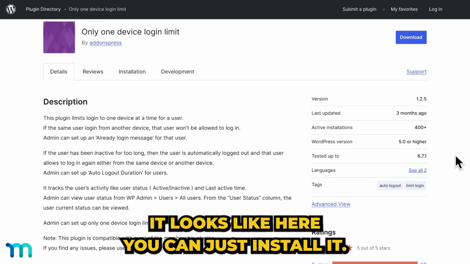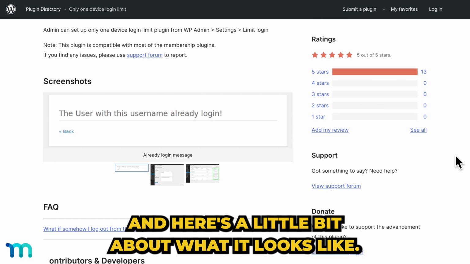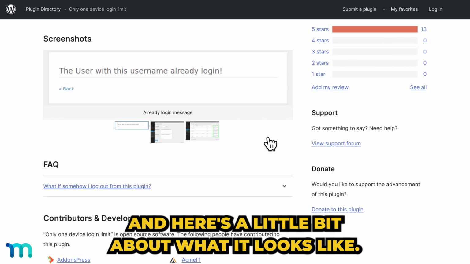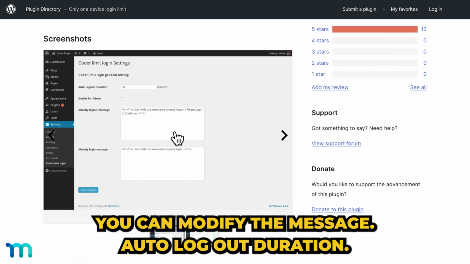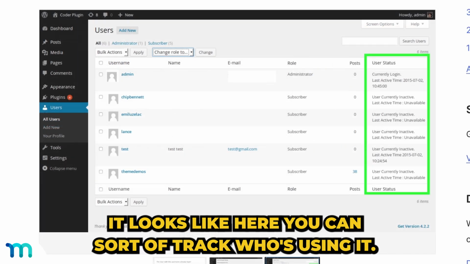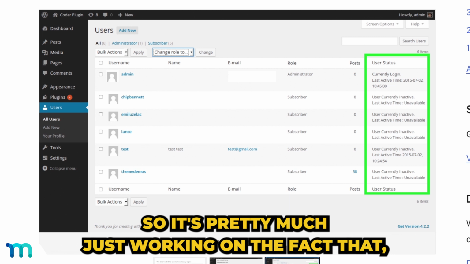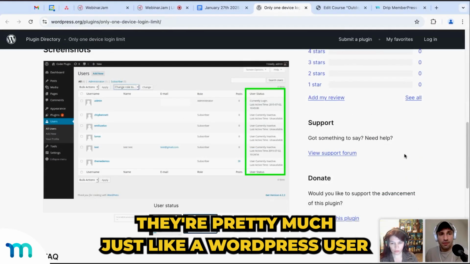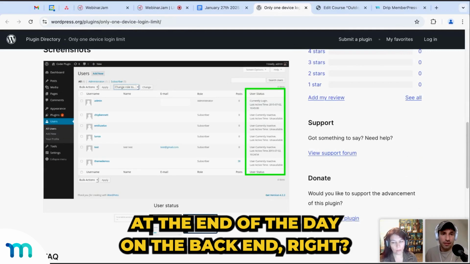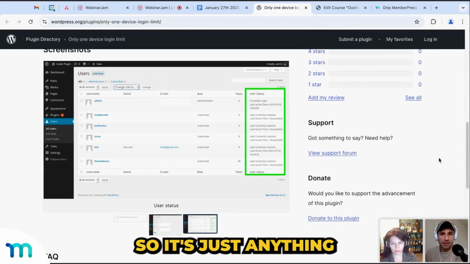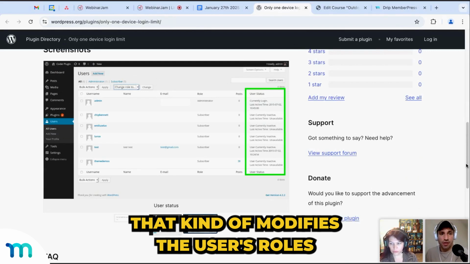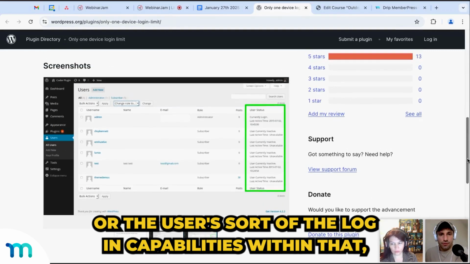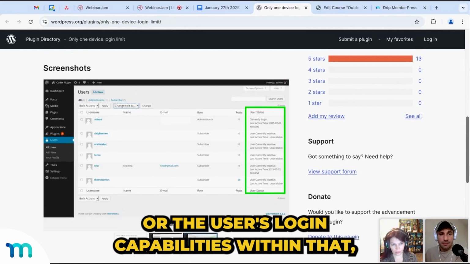And it looks like here you can just install it. And here's a little bit about what it looks like. You can modify the message and the auto logout duration. It looks like here you can sort of track who's using it. So it's pretty much working on the fact that once somebody signs up for a membership on your site, they're just like a WordPress user at the end of the day on the back end, right? So it's anything that modifies the user's roles or the user's login capabilities.